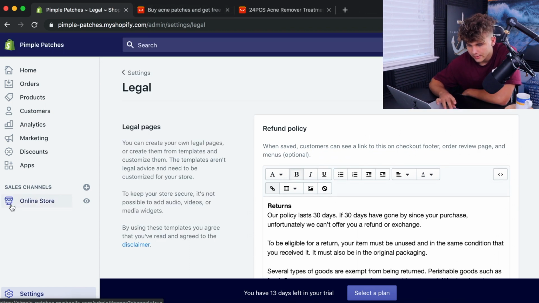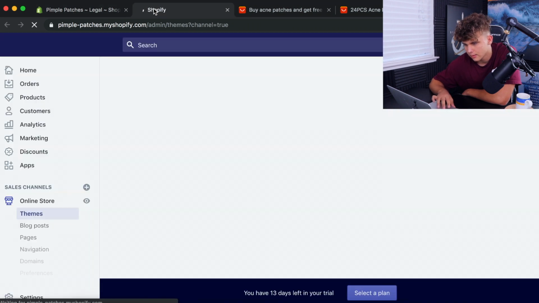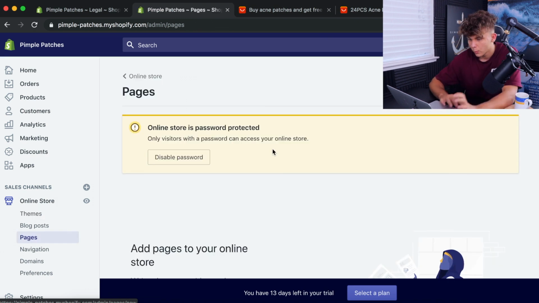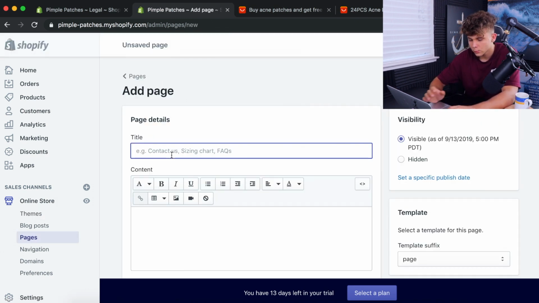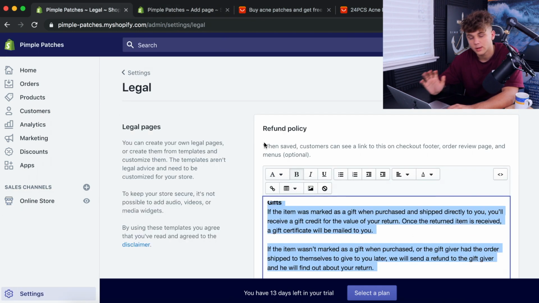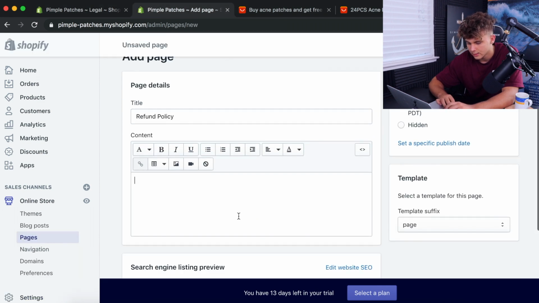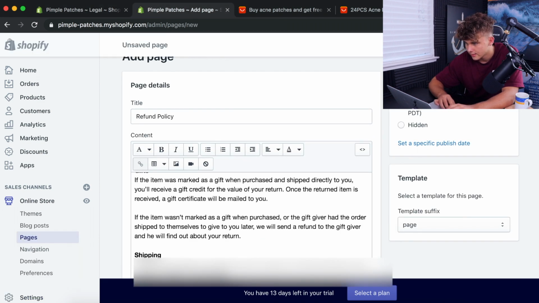Then go ahead and right click online store and open a link of it in a new tab. Head over there. Go down to pages under the online store. Once you're here, go ahead and press add page. Let's title the first one refund policy. Then go back to the other tab and select the whole refund policy that Shopify has already generated for you. Select the whole thing and then paste it over where the content section is. So Command V and save that.